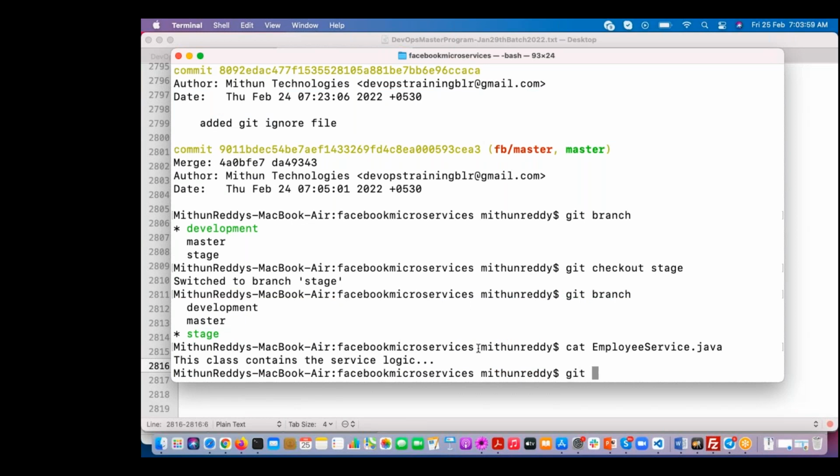Now, if I execute git cherry-pick and specify that commit ID, even if you have committed n number of times, that code is not going to be committed. In this particular commit ID, whatever code you have committed is going to be applied to this stage branch. Let's see.